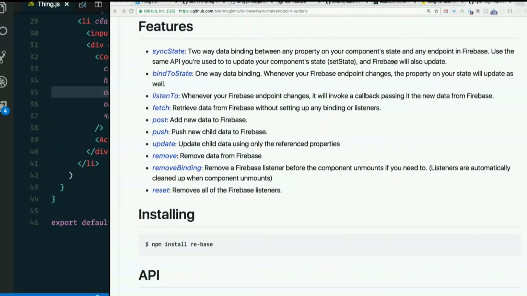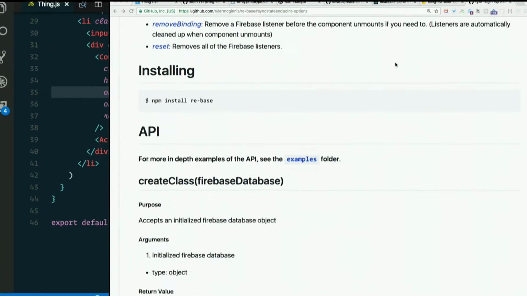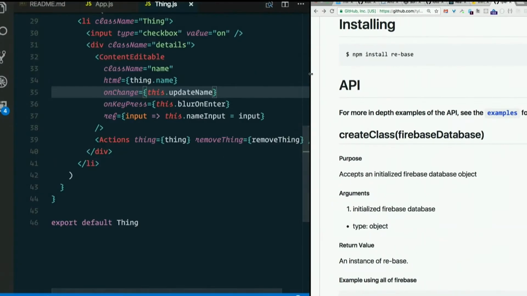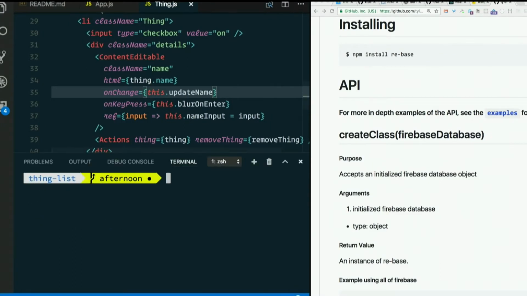We want to use rebase, so let's install it. npm install re-base, it says. So we can use yarn add rebase or npm install --save rebase. Otherwise, it won't add it to package.json, and other people who pull down your code won't get rebase with it. Yarn add re-base.